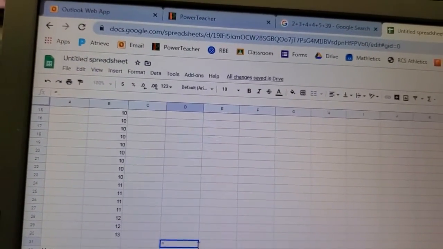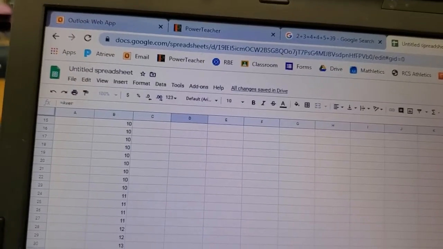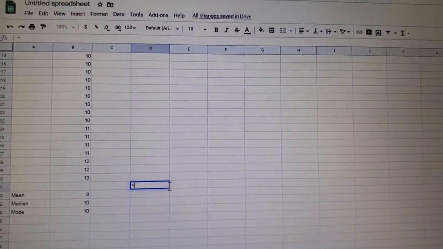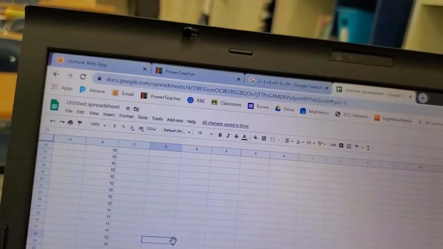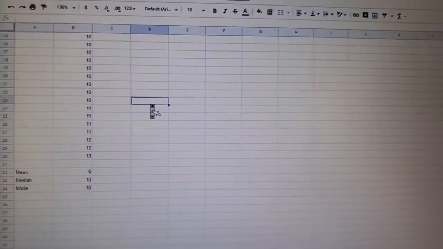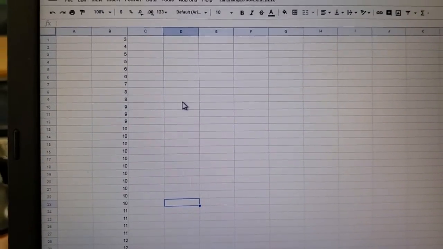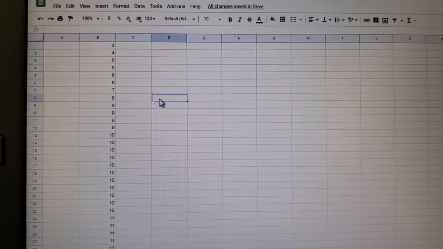Equals AVER. So strange. I don't know why it's not automatically doing it right now. But there's a whole lot of other functions that it'll try to calculate for you.